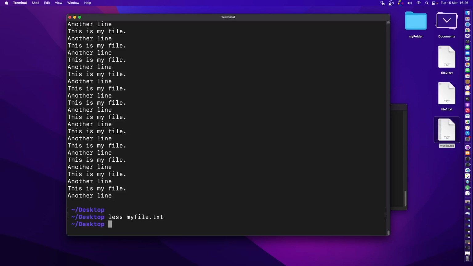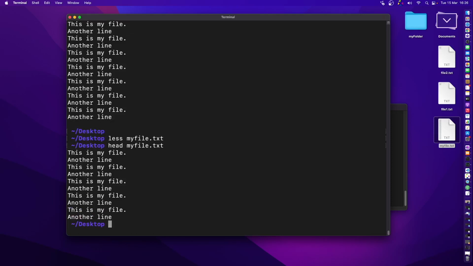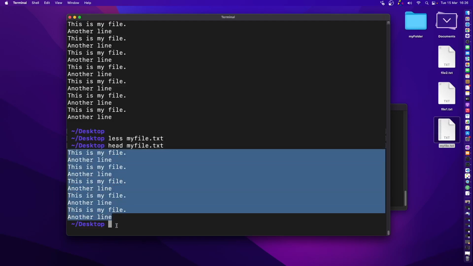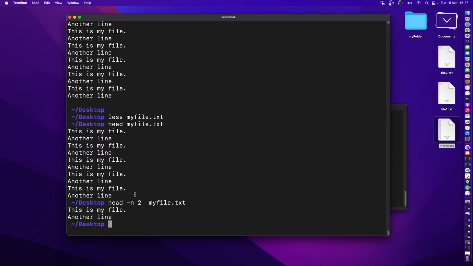Now there are a couple of other commands which I would love to discuss as well. One of them is the head. Now head can be used to look at a few lines of content in our file. So for instance, if I write head my file, press enter, this is going to show me the first 10 lines of the content. Now I could also look at the first 2 lines of text. For that I can write -n and then 2. Press enter. There we go. First 2 lines of text are displayed.